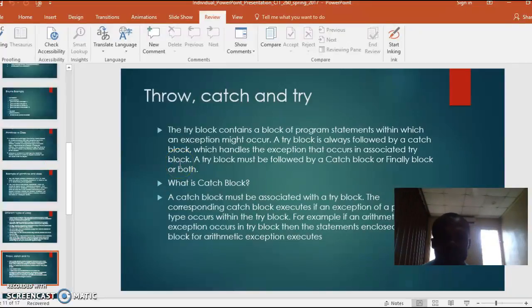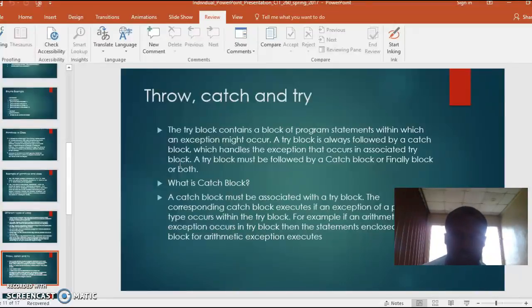We have two blocks in try. The try block contains a block of program statements within which an exception might occur. A try block is always followed by a catch block, which handles the exception that occurs in the associated try block. A try block must be followed by a catch block or a finally block or both. The catch block must be associated with the try block.